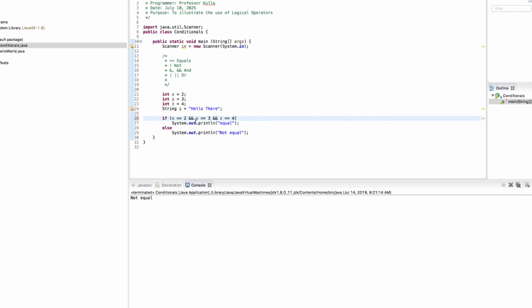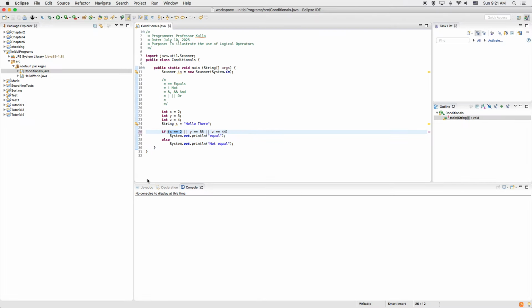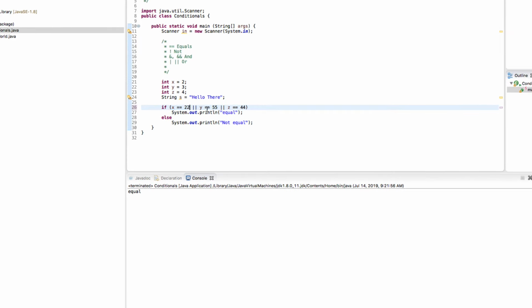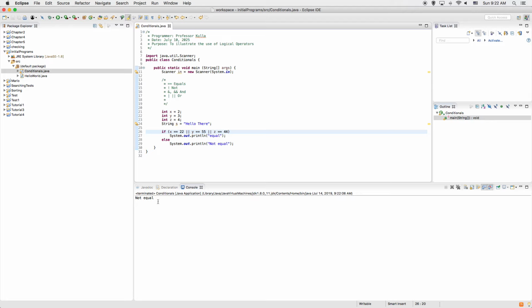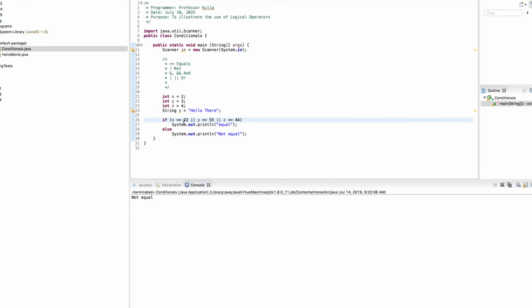Now, here's the way ors work. If I change these to ors, right, only one of these conditions has to be true. So once it finds a condition that's true, it's not even going to test the rest, because an or says, if this is true, or this is true, or this is true, then I'm going to do whatever's on the next line. So in this case, even if I put 55 here and 44 here, the x does equal 2, so as long as one of them's equal, it's going to print equal, right? The only way it's going to fail is if none of them are equal. None of these are now equal. So if I run this code, not equal, right?